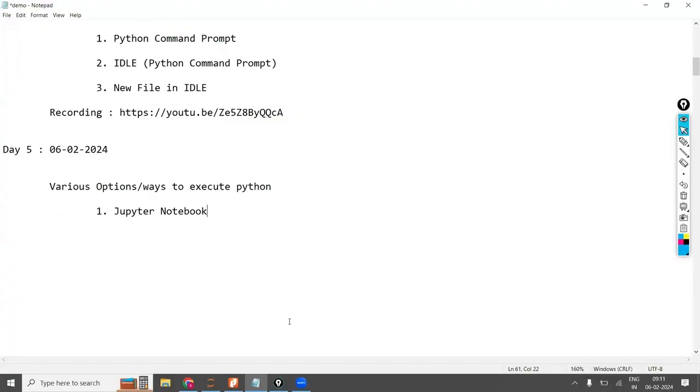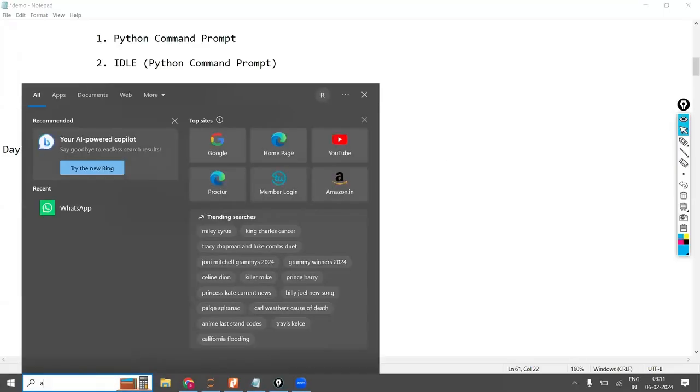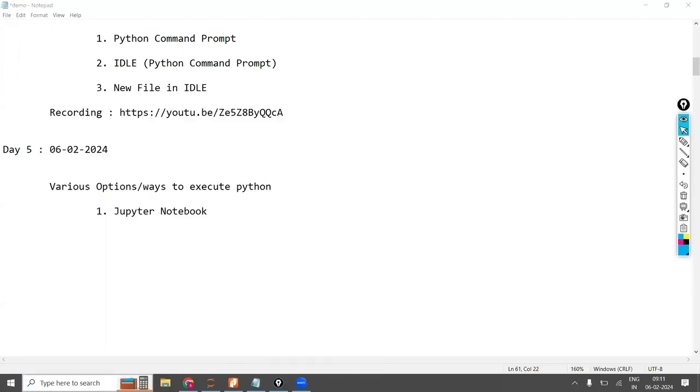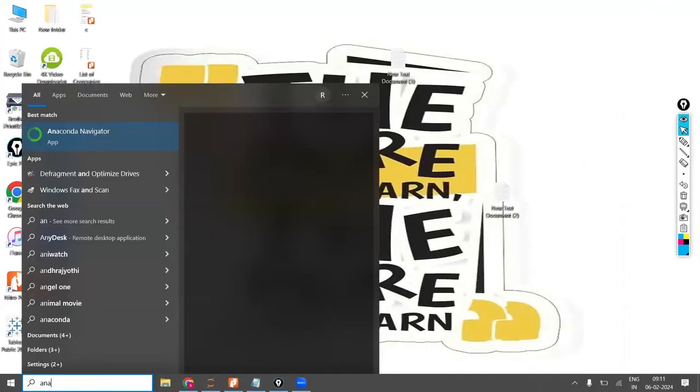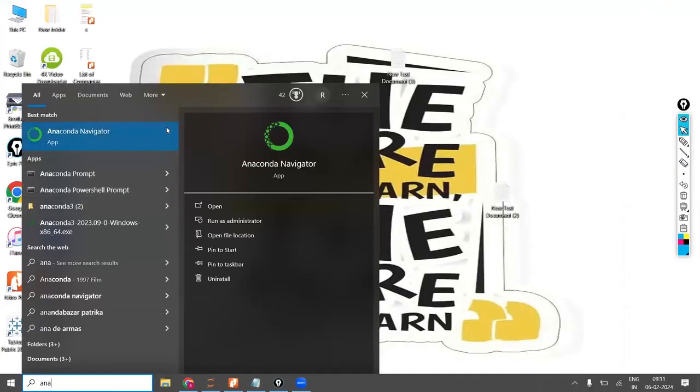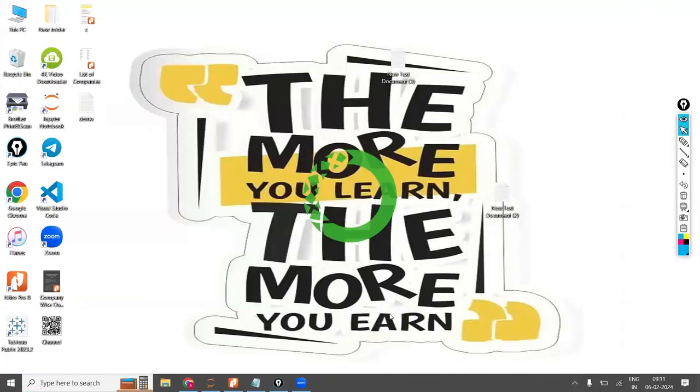Now in today's class we are going to see one more, how to execute using Spyder. In the same Anaconda, just type Anaconda and click on Anaconda Navigator. How to install Anaconda was also discussed in the last class. Once you click on Anaconda Navigator, you automatically get an initial screen in this way. In that you have the option called Spyder.